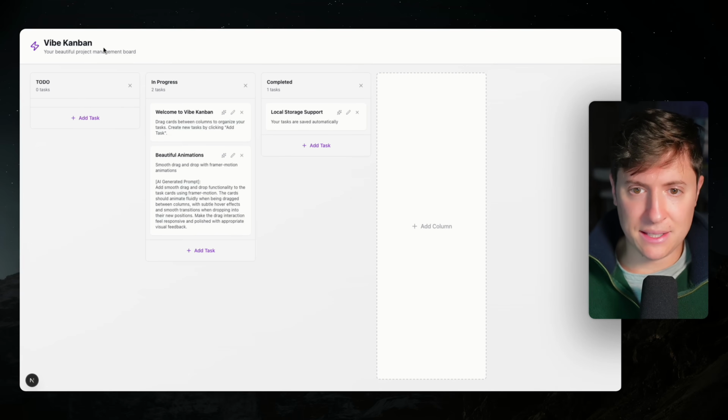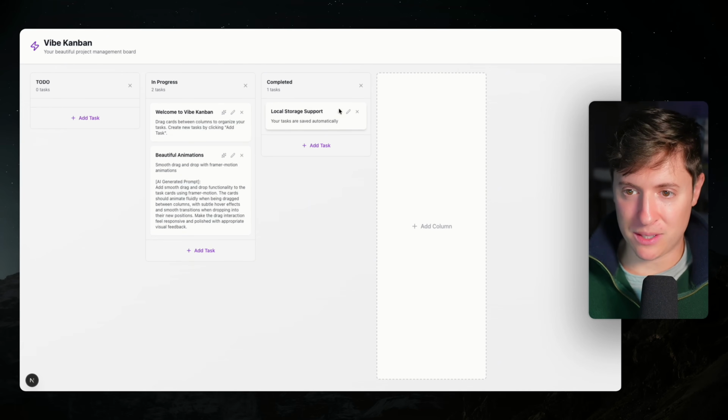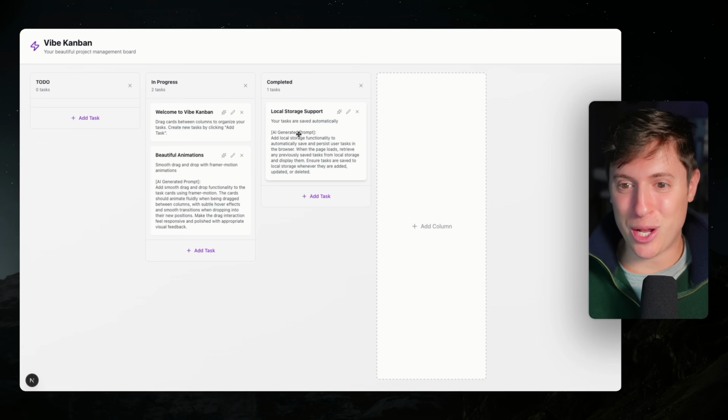All right, so let's test this out. It looks like we have this nice new AI button on every single card here. If we click it, I imagine it's going to generate an AI prompt for us. Let's click. I like that little nice animation there. That was smart, Claude. Boom! AI generated prompt: add local storage functionality to automatically save and persist.